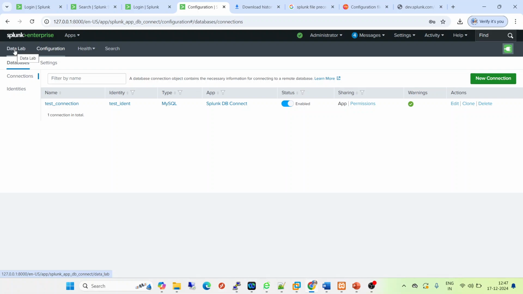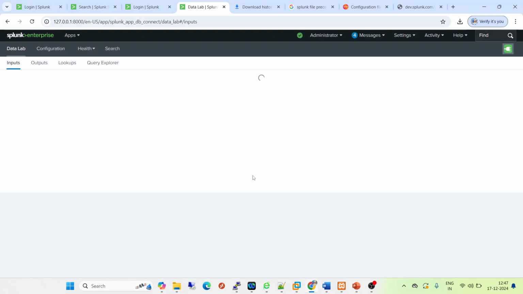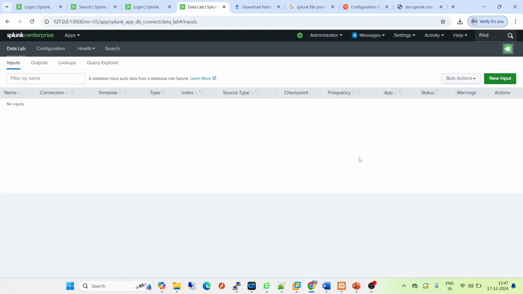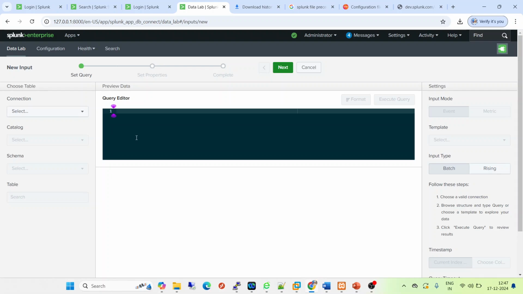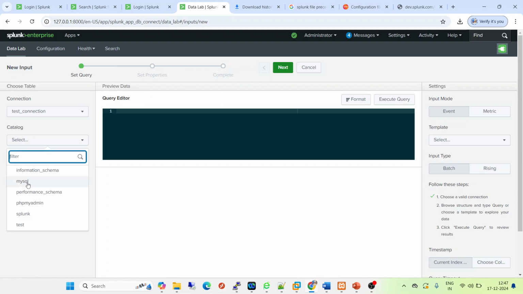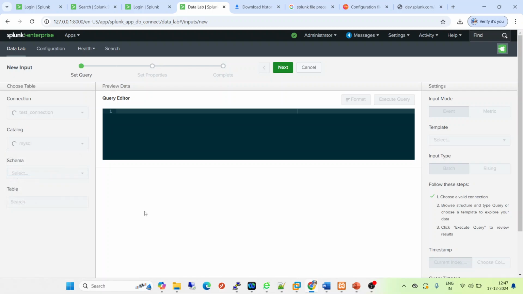Our next thing is to fetch the data. To fetch the data, we'll go to the data lab. We need to create the DB input. Now click on new input. First, you have to choose the name of the connection. I have the test connection. Then you have to choose the database. So I'll choose the MySQL database type.